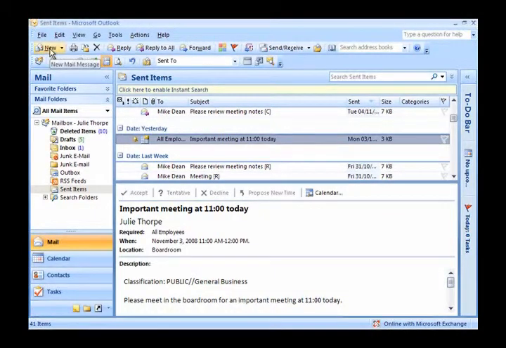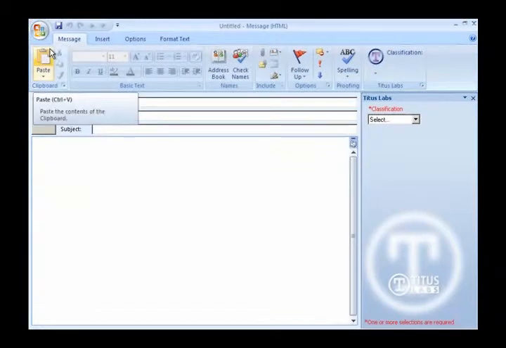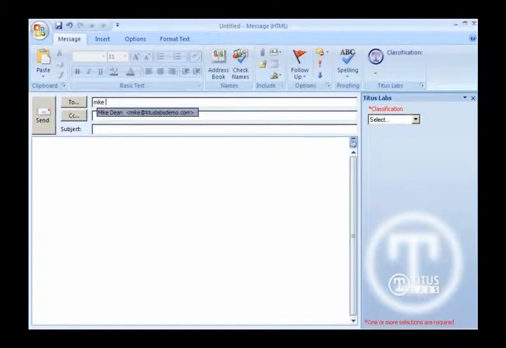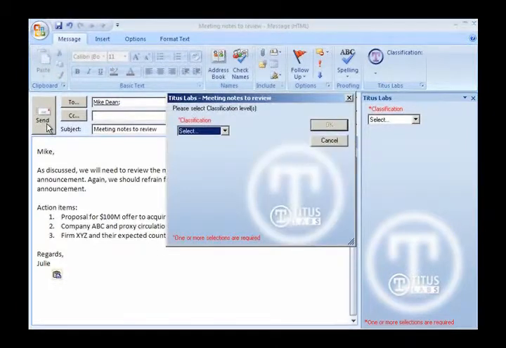We'll start our demonstration in the message classification for Outlook product. We'll compose a new message to Mike Dean about an upcoming merger announcement. And you'll see when the user goes to send the message, they'll be prompted to classify. So we can force the users to classify their email messages. A classification pop-up message appears. And in this case, a confidential classification will be selected.